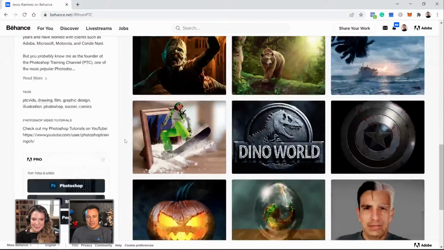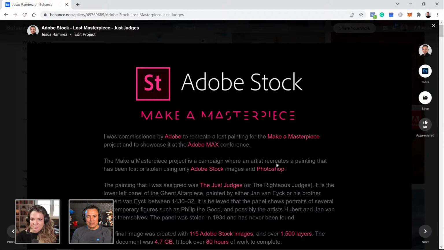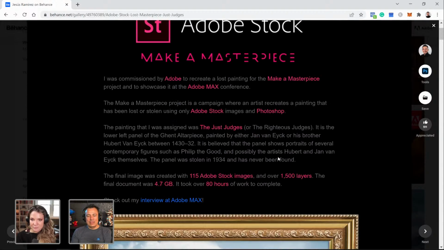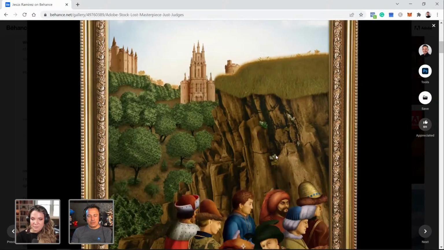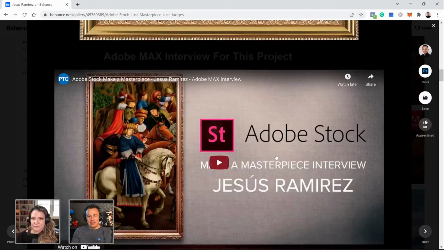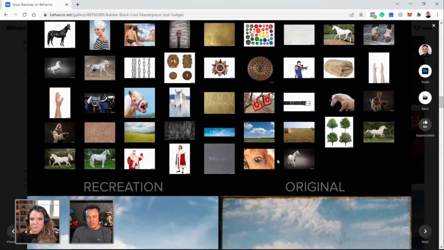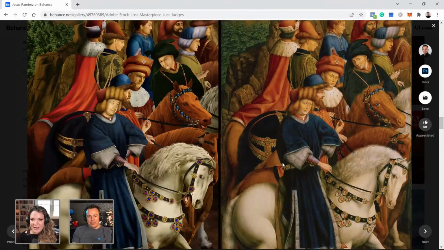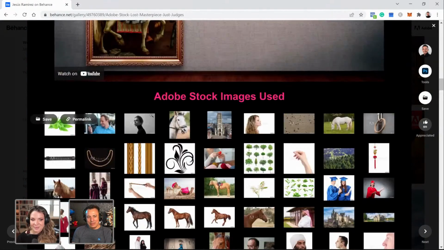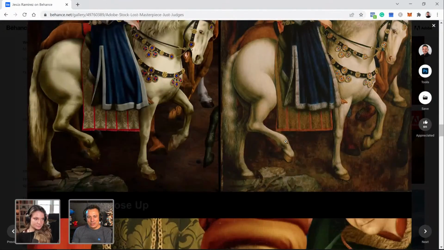But we were talking about NFTs, and the only one that I posted so far, and I'm not going to link to it now, but this is the one that I have up. It's about 4 years ago or something. I made this piece for Adobe. It's the Make a Masterpiece campaign, where me and 5 other artists were hired to recreate paintings that have been lost either through damage or theft. My particular painting was this one here. It was all created in Photoshop and Adobe Stock images. These are the images there. The left one is mine. The right one is the original.